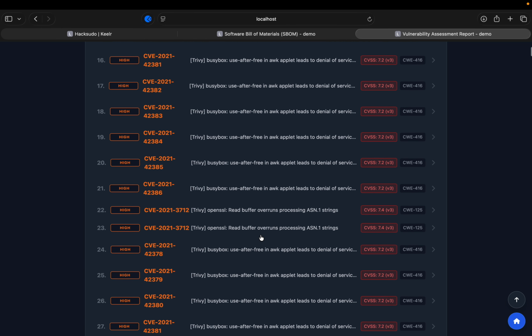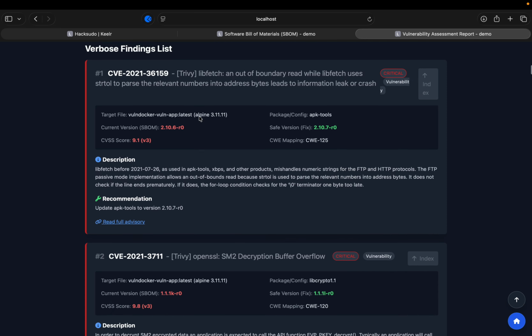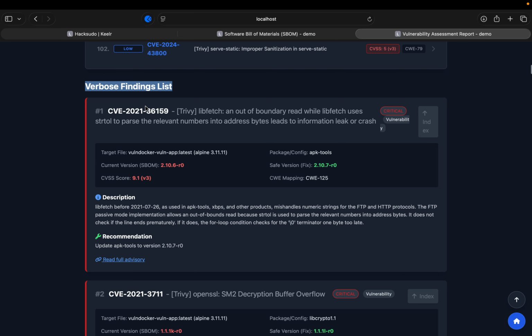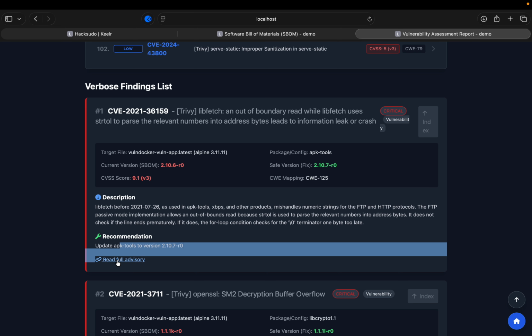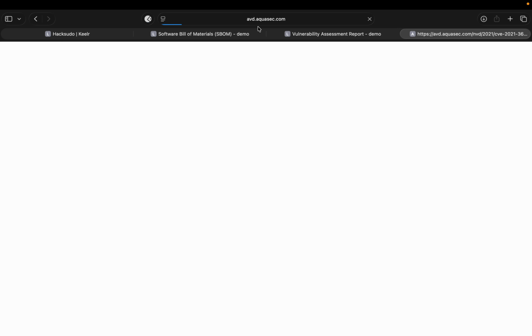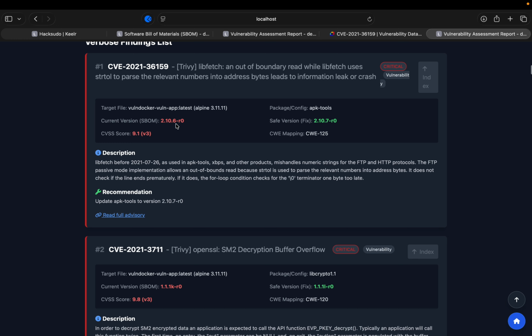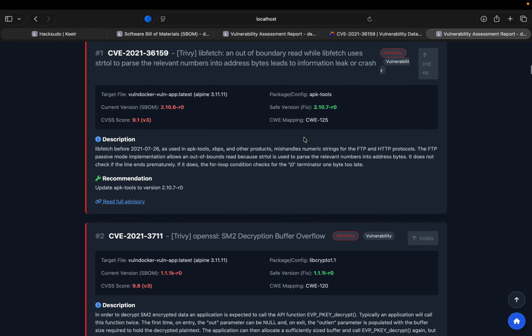So now if I click on the first of that, then you can see a verbose finding list. It means it gives you CVE details and the name of that vulnerability, whether it's critical or whatever. It gives you a description about that vulnerability, recommendations also, and you can read full advisories on the CVE web URL. If I click on this, it will redirect me. So current version, safe version, CVSS score, and CWE mapping also. It's showing all the steps.